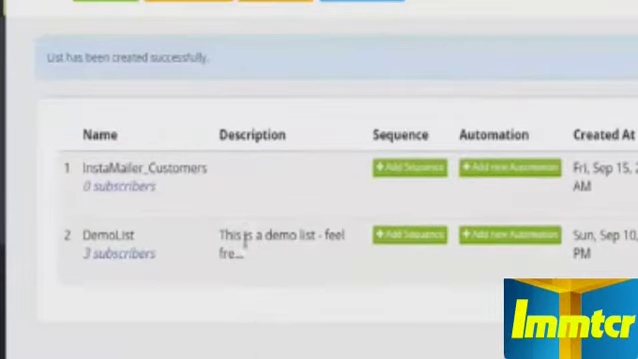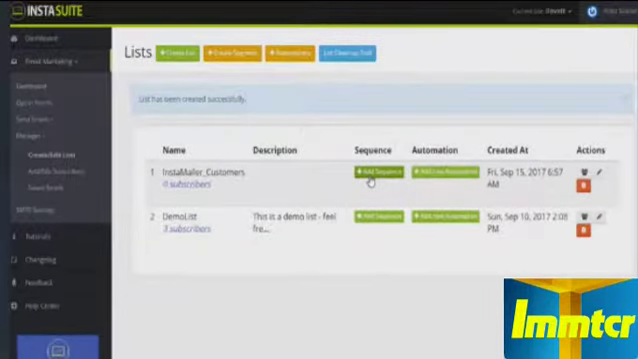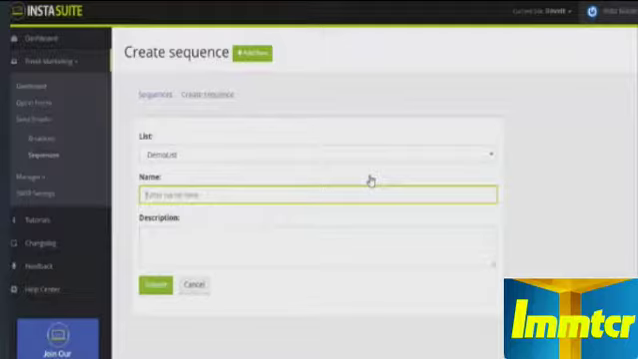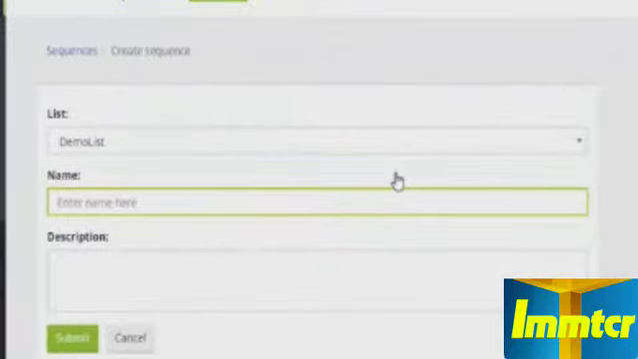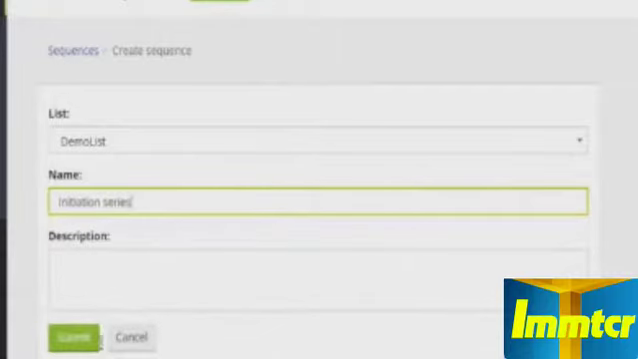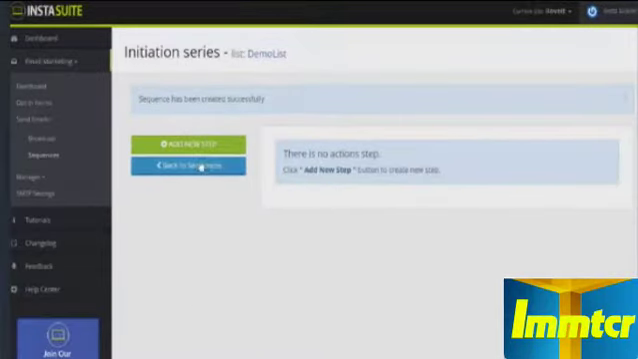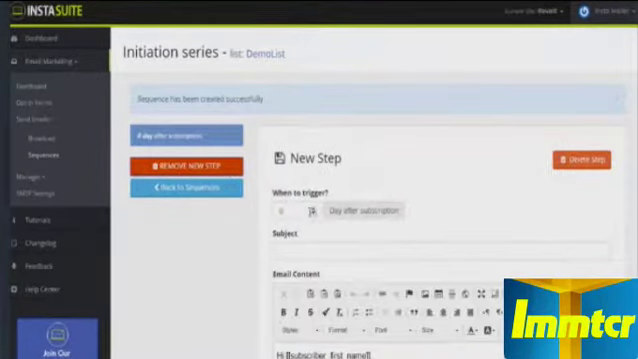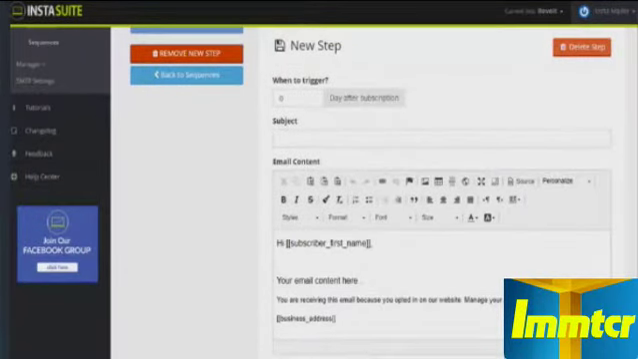Now, when you have created your list, you can start adding sequences to it. So sequences are autoresponder sequences. Let me click here. In this case, if someone signs up on your list, you ideally want to send them some kind of initiation series that will help them understand more about your business and how you can help them. So in this case, you can add an email which they received immediately when they sign up. And when you're done with this, you can either preview and test it yourself, you can check the spam score, or you can save it.